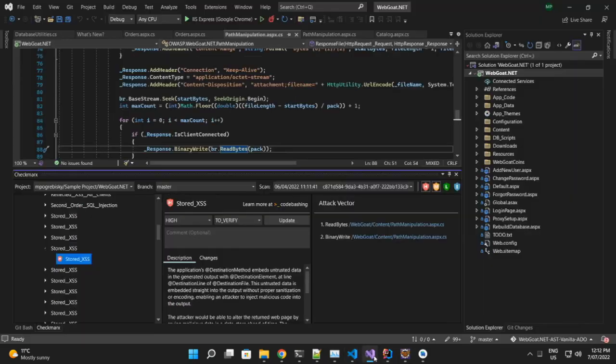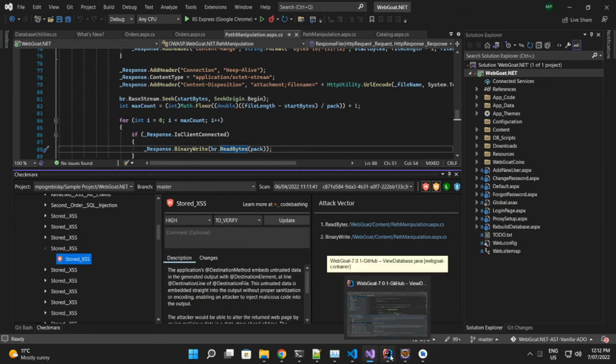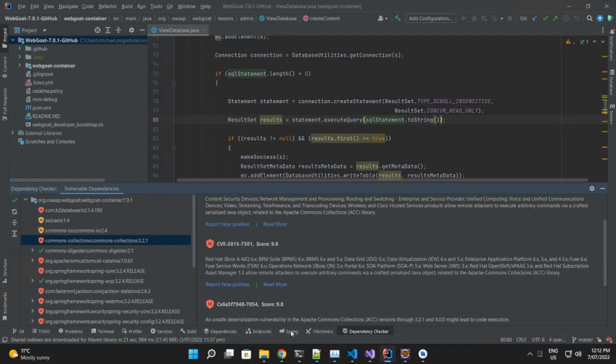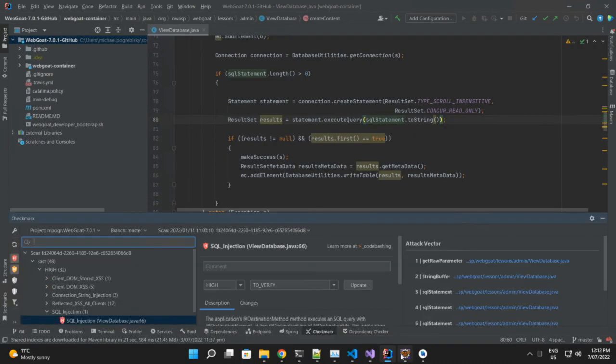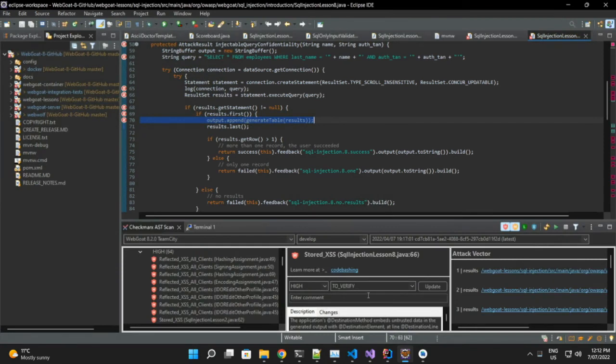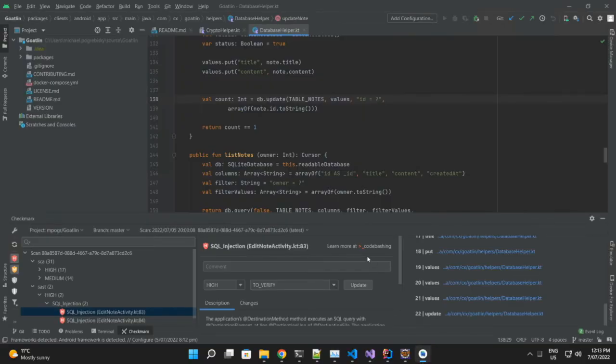There is a similar integration with Visual Studio .NET, with IntelliJ, which is how it looks, and with Eclipse. And it works for different variations of the same IDE. This, for example, is Android Studio, which is based on IntelliJ, and the same plugin works for it as well. Okay.